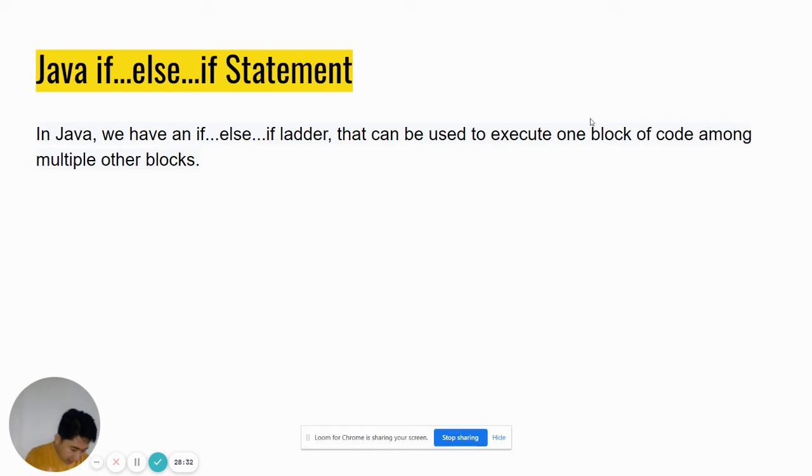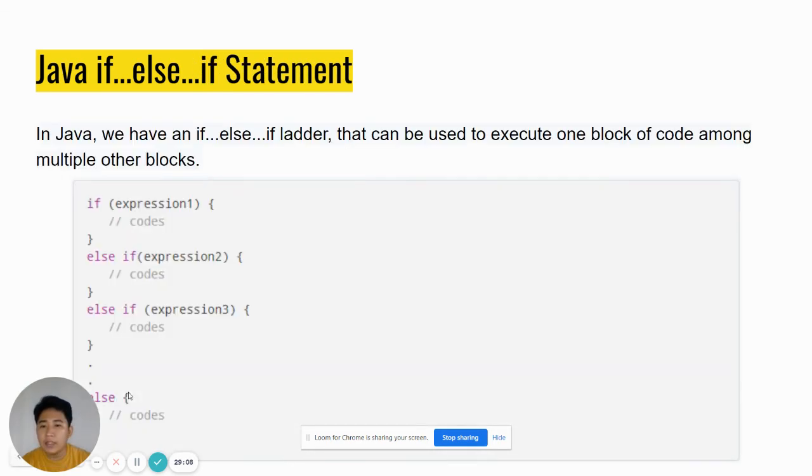Okay, so this is an else if. So meaning here we can add two conditions. Okay, we can put like if condition and then else if condition. Okay, so that is if else if. The nested if statement is for later. Okay, this one is if else if. So in Java, we have an if else if ladder that can be used to execute one block of code among multiple other blocks. Okay, so this is the example.